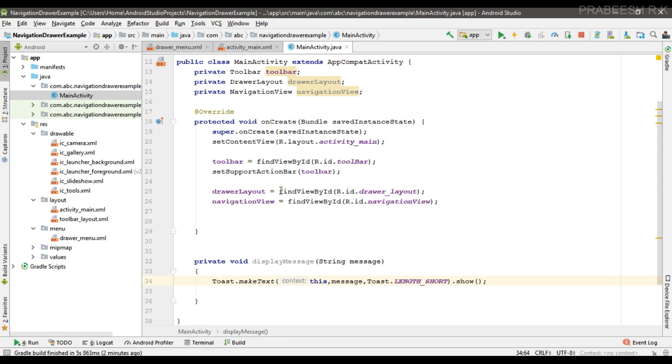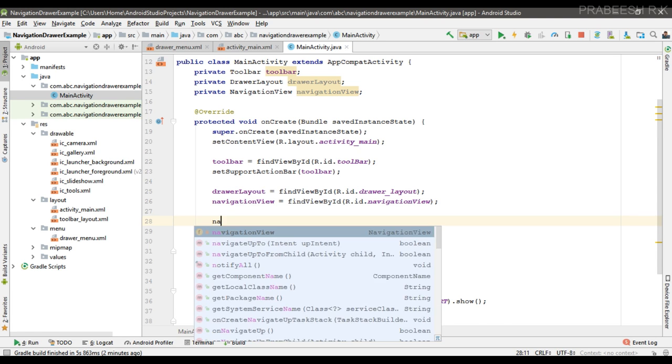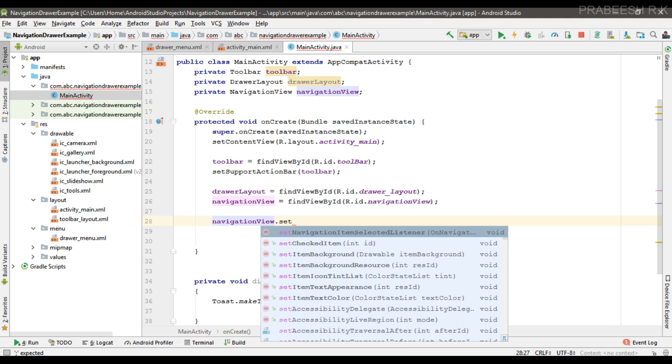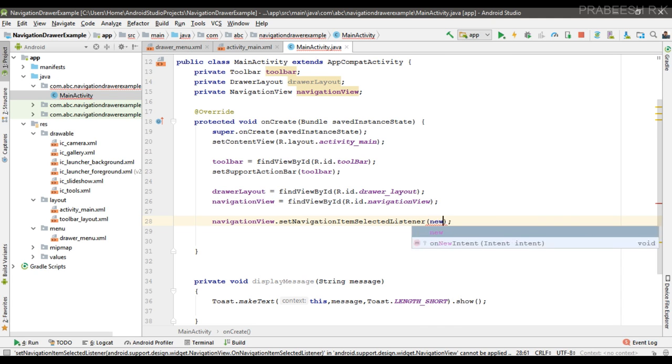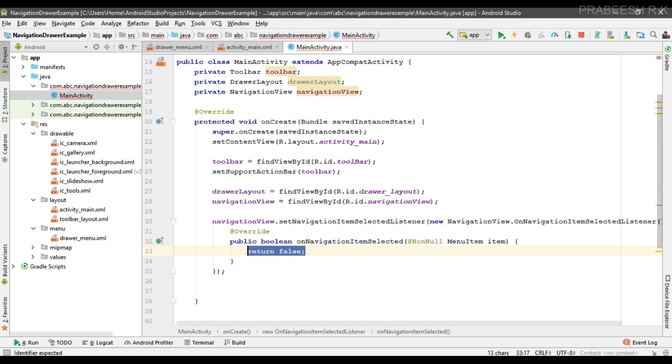Okay, so in order to handle the click events of navigation drawer items, you have to implement an interface. So navigation view dot set on navigation item selected listener. Here you need to implement the interface called on navigation item selected listener. In that interface we have an abstract method called on navigation item selected. That method has only one parameter, an object of menu item. By using this object we can identify which item is actually selected by the user.